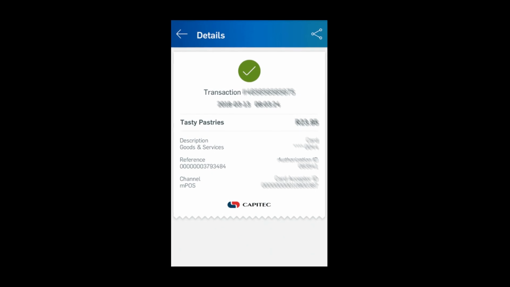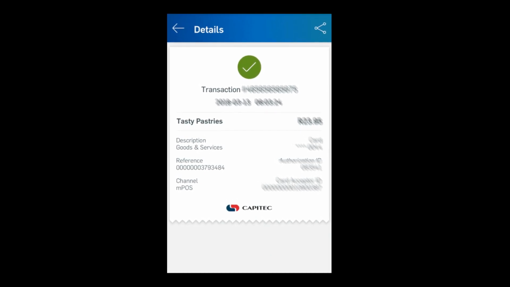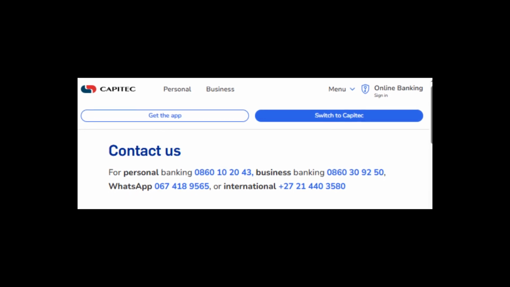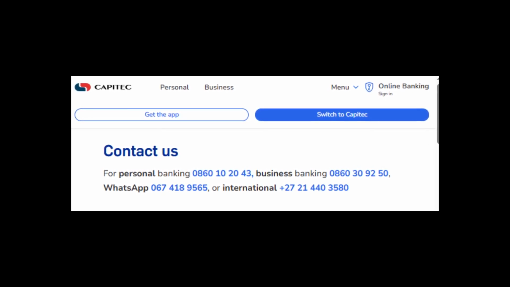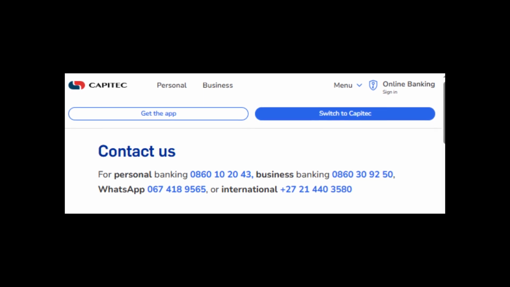Locate the transaction you sent by mistake, such as the cash send or payment made today. Take a screenshot of the transaction details, including the amount, reference, date, and time. Call Capitec's 24-hour customer support line and explain that you made an incorrect transfer to another Capitec account earlier today. Ask the consultant to log a reversal request.